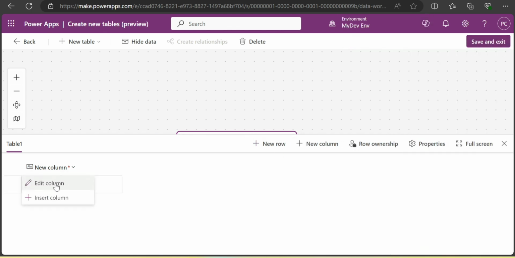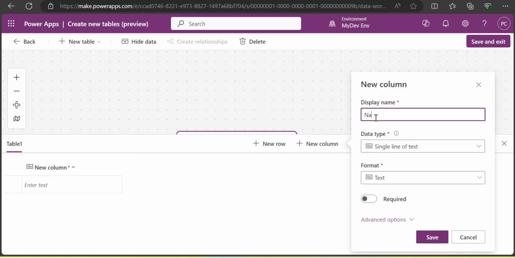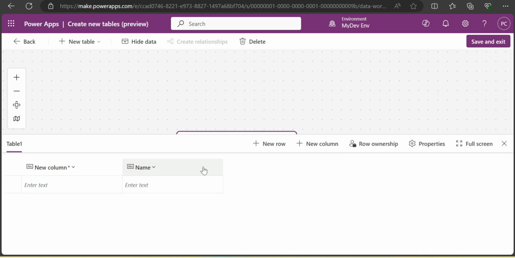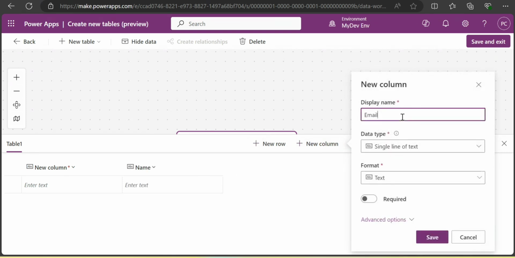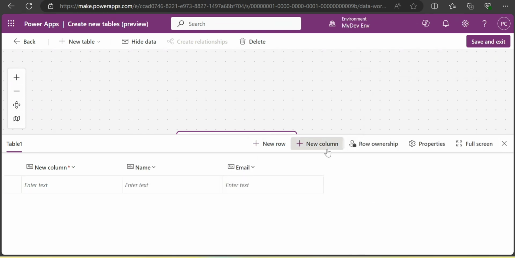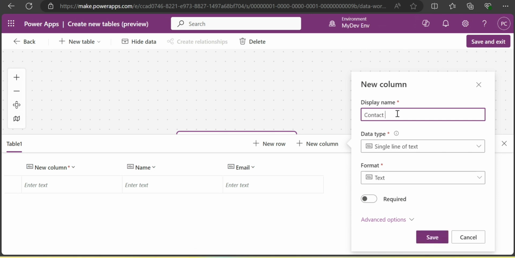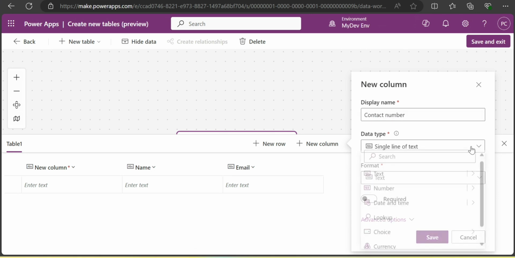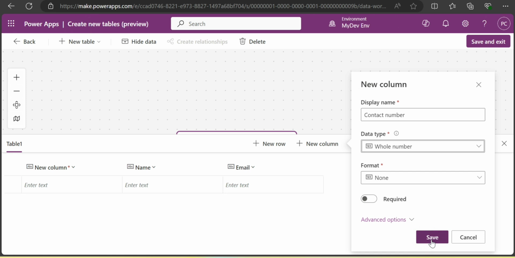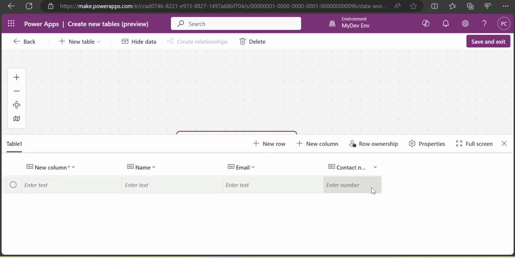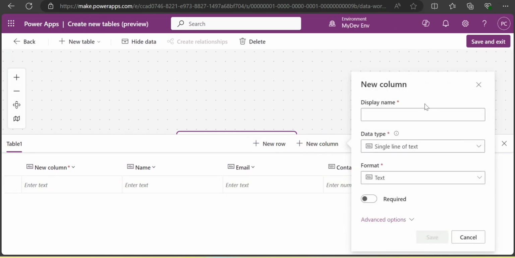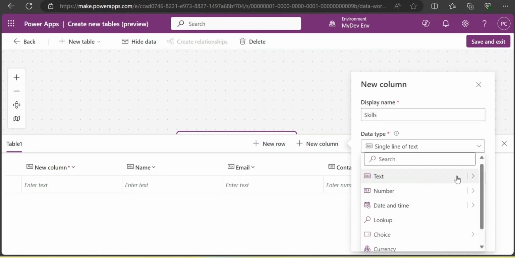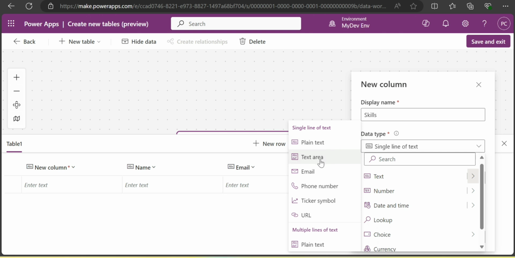I will add one new column here. First thing is Name. It will be a single line of text. Save. Next will be Email Address, single line of text. Then I have Contact Number. I can opt for number here, and that is required for me because a mobile number should contain numbers in it. And then go for Skills, and it would be a text area here.